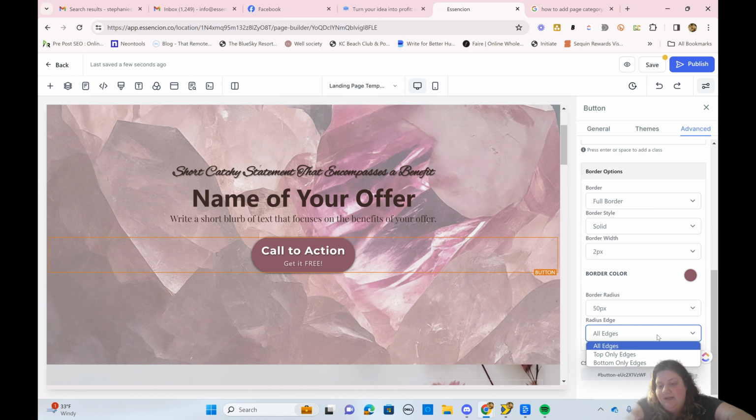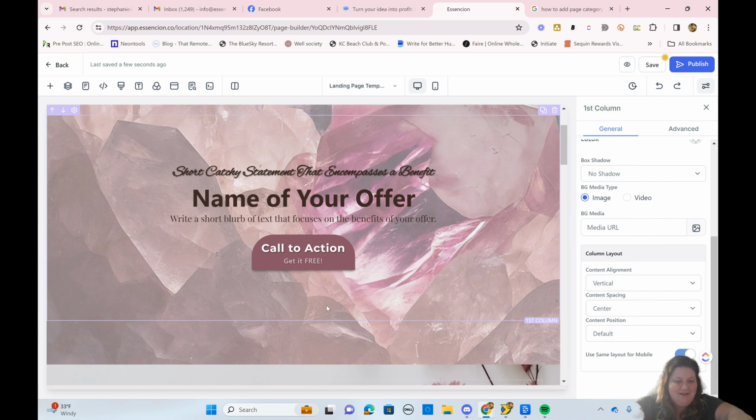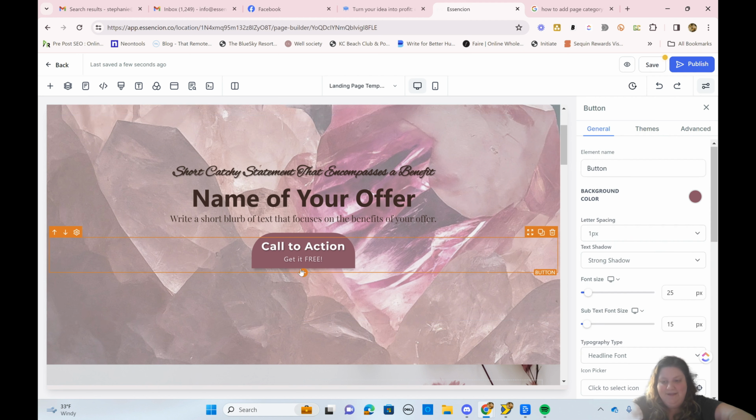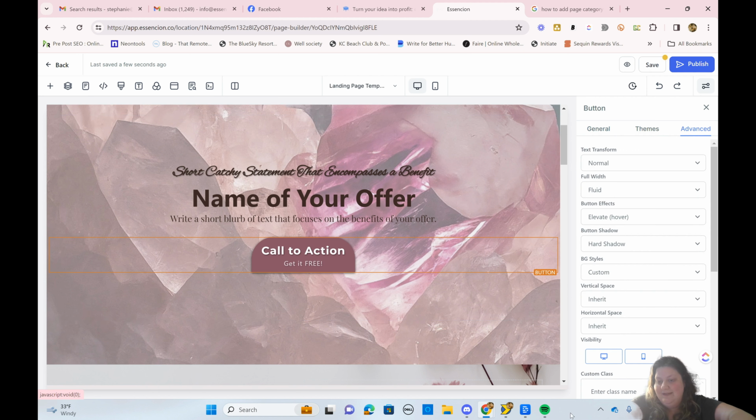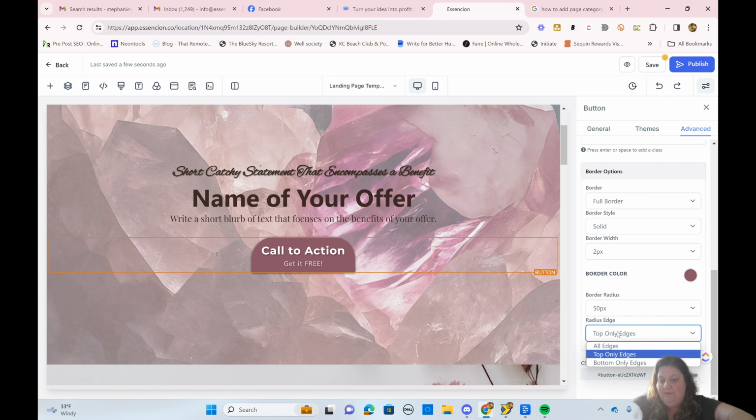My radius edge is all edges. You can choose only the bottom edges or only the top edges. Whoops. So that's kind of neat. I've actually never used that before, but I love that. It'd be cool to make your design around that. But anyways, I do want to keep that as what it was. I clicked out of it again. So we're going to move it back to all edges. And then we're going to save.